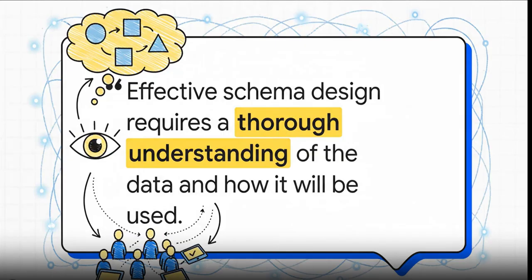And this really gets to the heart of the whole thing. Like the quote says, great schema design isn't just some technical exercise. It's about deeply, truly understanding the data itself, its context, and exactly how people are going to use it in the real world. That understanding is what separates a brittle design from a really robust one.